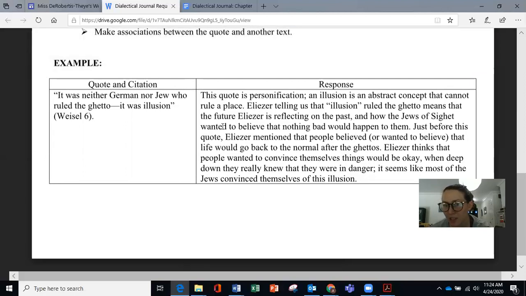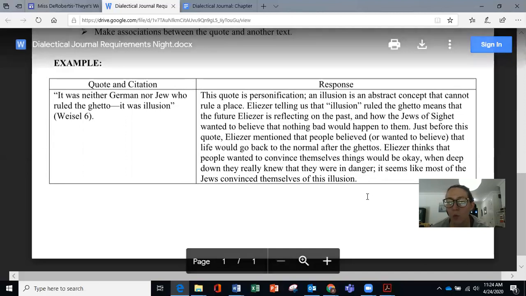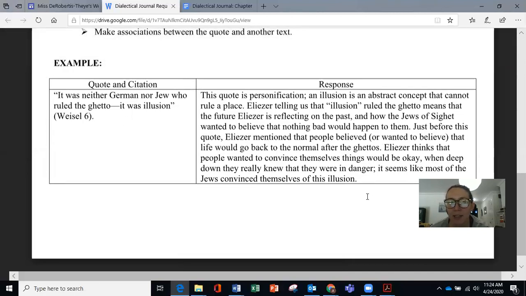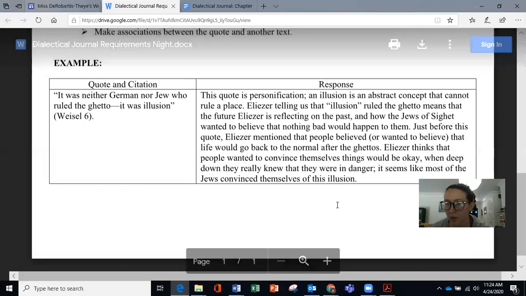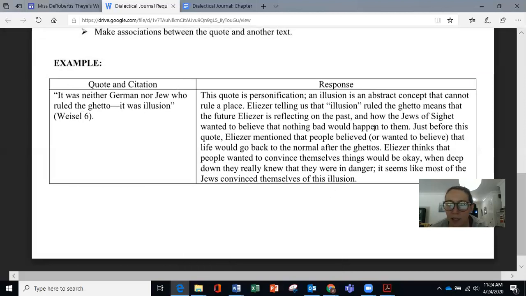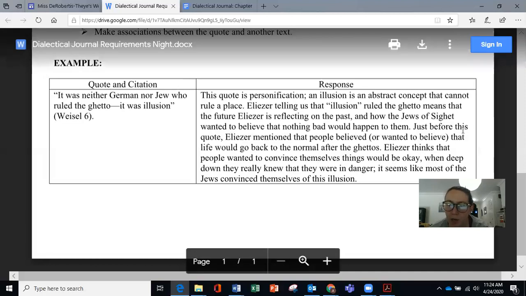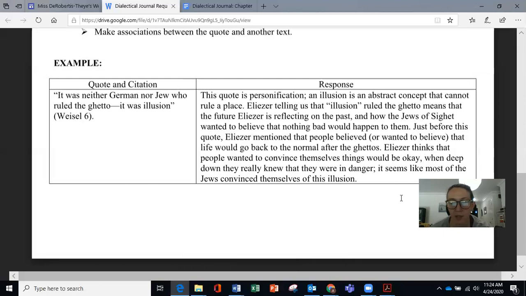All right. So again, in my explanation, I'm saying why Eliezer says that illusion ruled the ghetto. So I fully broke down the quote. My response was a little bit longer. It was, let's see, 4 pretty developed sentences. So yours can be a little bit shorter than mine, but you still have to show that you really thought about a quote.